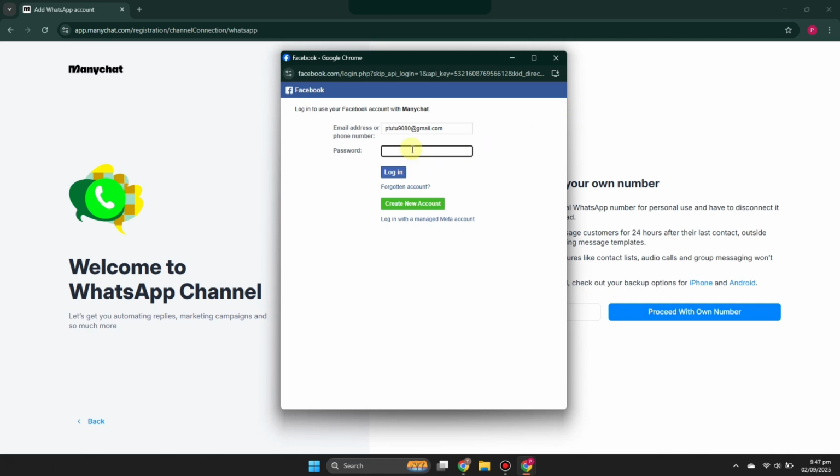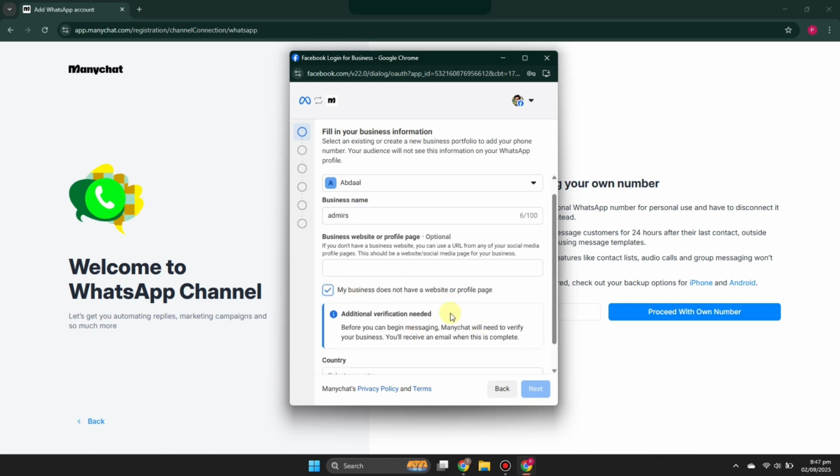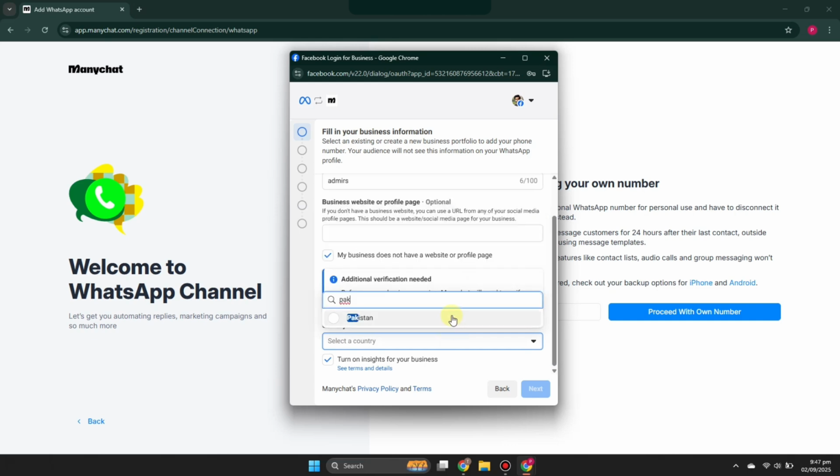Then it will open like this. It will ask you to log in again with your Facebook account, so you just have to simply log in. Then it will show you this page. Here you will have your business profile name, which is from your Facebook, and in your business name you have to add your WhatsApp business name, whatever name you want to add, and then you have to select the location. And once you have selected the location, make sure you add the one in which your business is currently working, because if you do it in a different region or country, it may cause issues.